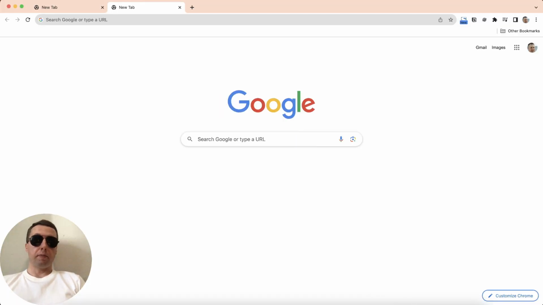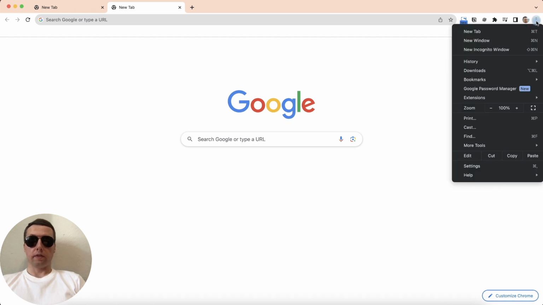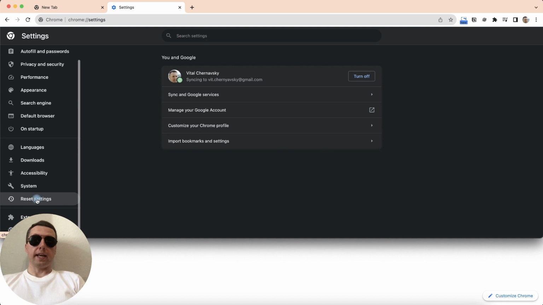That's good. If the appearance of the Google Chrome start page still doesn't suit you, then proceed to automatically reset the start page settings. To do this, click on the three dots at the top right of the screen. Next, select Settings, and here click on Reset Settings.